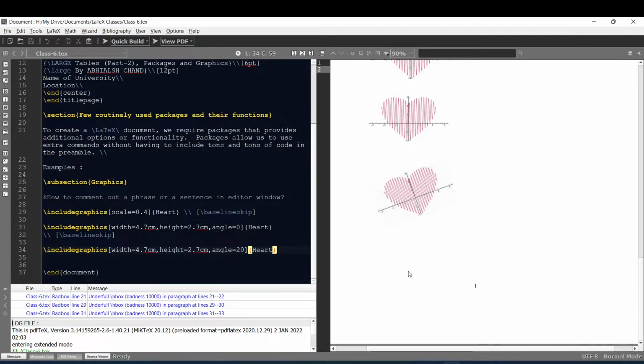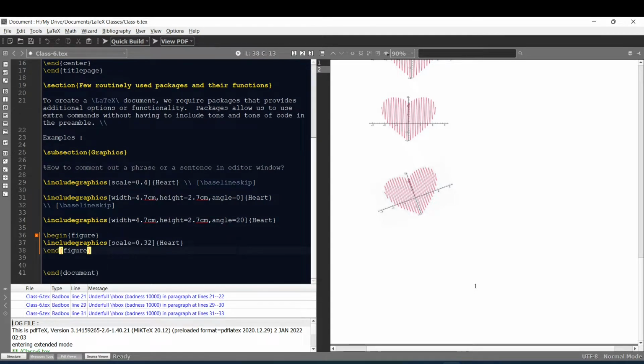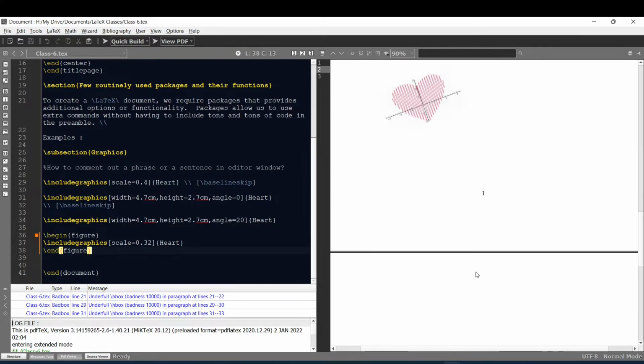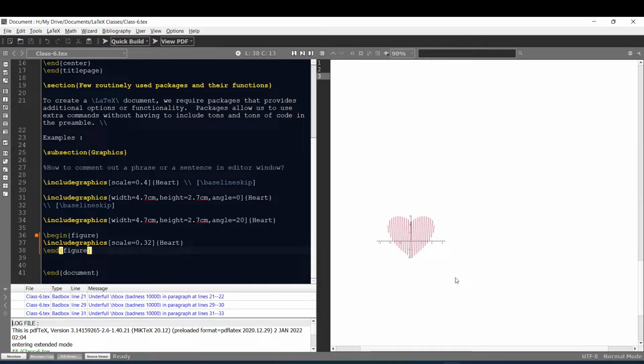Next, if we want additional control of our image, we need to put this image in the figure environment, that is between \begin{figure} and \end{figure}. Let me write the code here. Okay, now let me run. Okay, as you can see, it is taking my image randomly to the middle part of my next page.